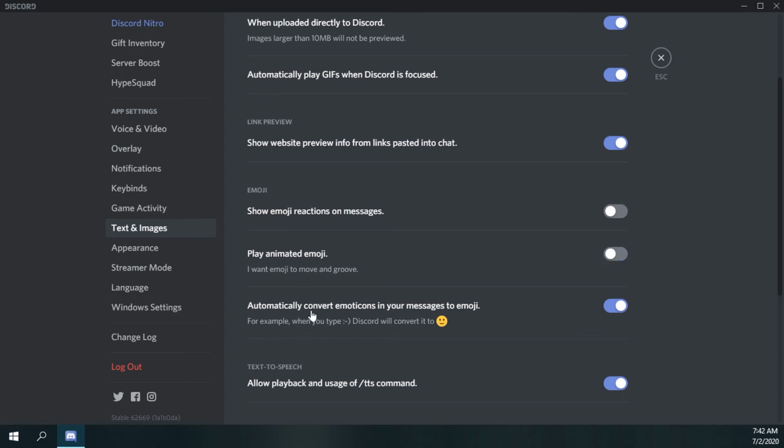And then automatically convert emoticons in your messages to emoji. So for example, when you type that, it will turn into that. So if you specifically wanted this to show up, what you could do is just, of course, turn that off. And then that won't happen anymore, and you'll just get this text, versus it being converted to an emoji. And that is how you edit your emoji settings in Discord.